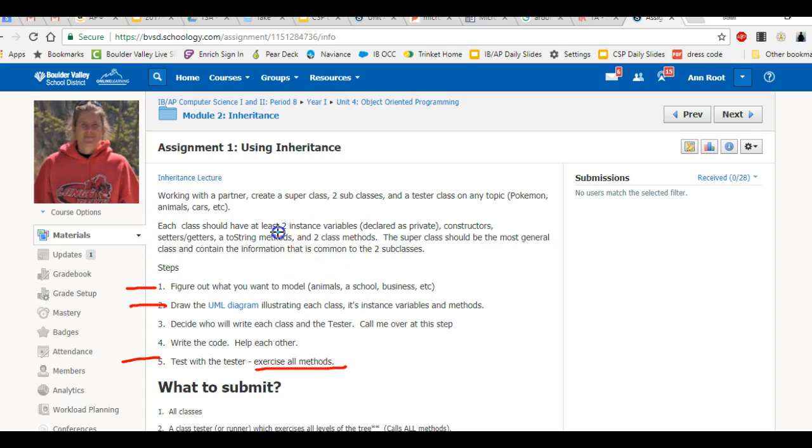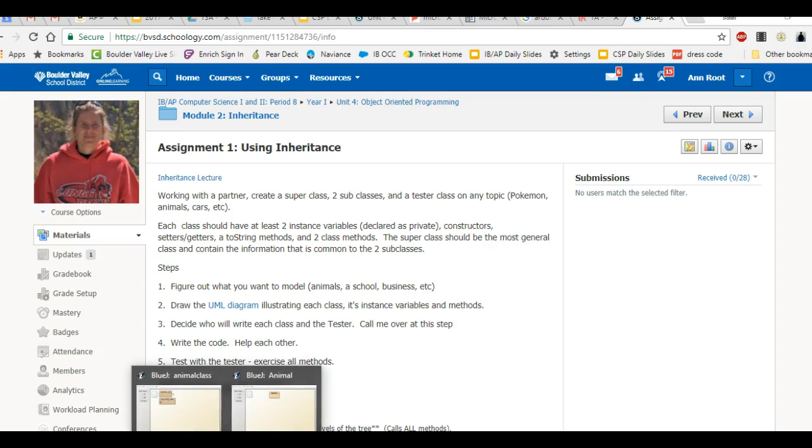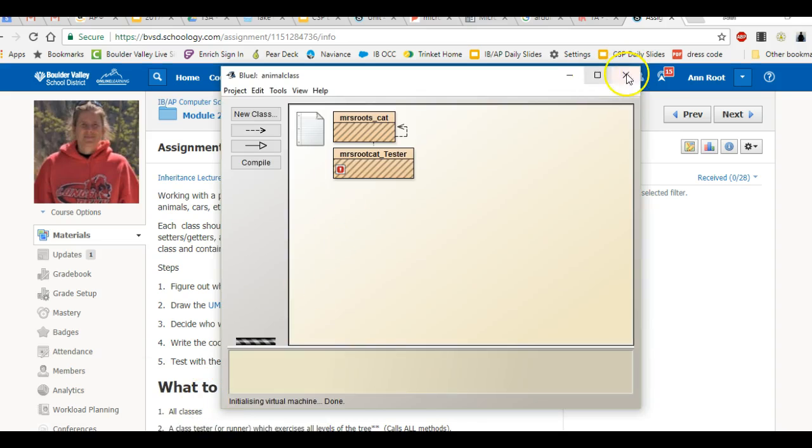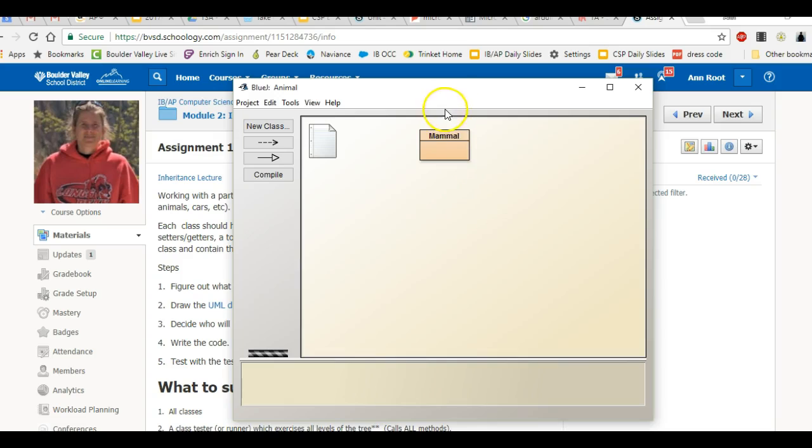So each class should have 2 instance variables as private, some constructors, setters, and getters as appropriate, a toString method, and 2 class methods. So let's see what that would look like. So let's say you're going to do a mammal or animal class. You can start out with a mammal class.